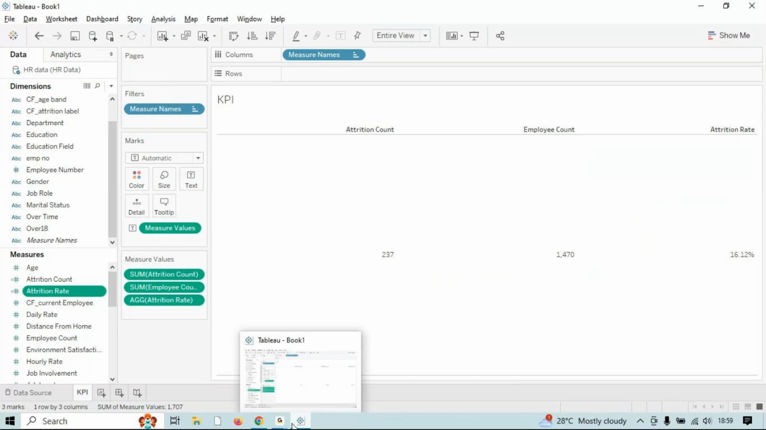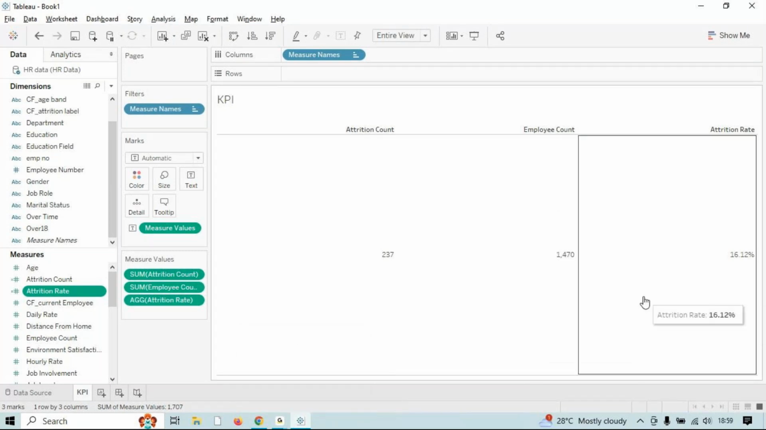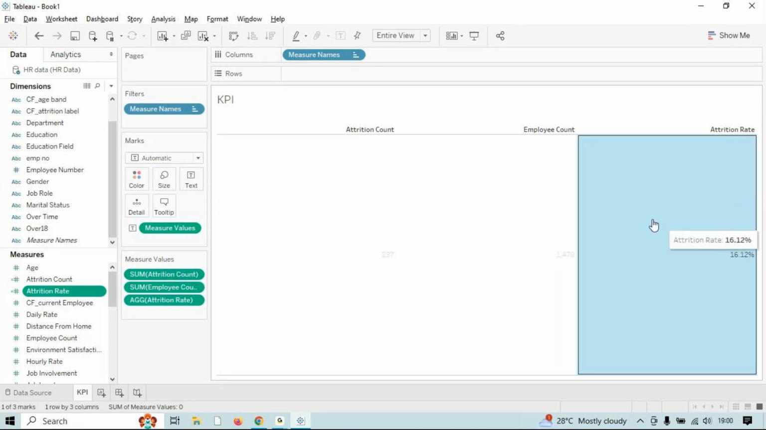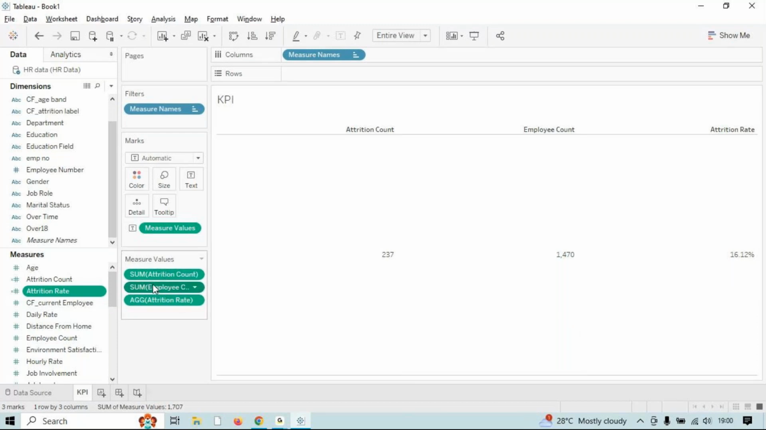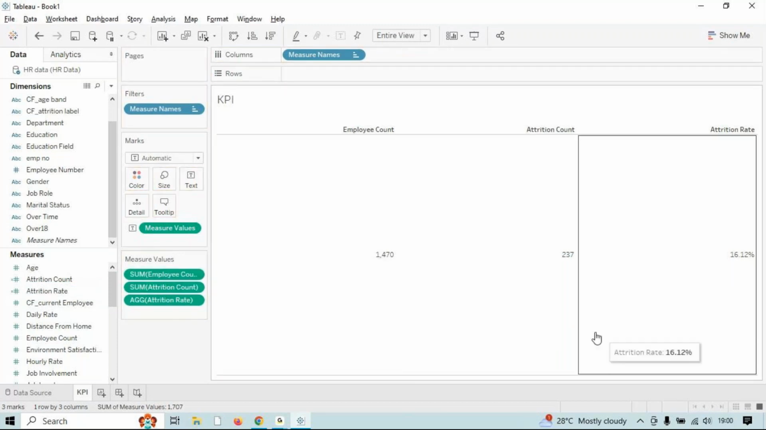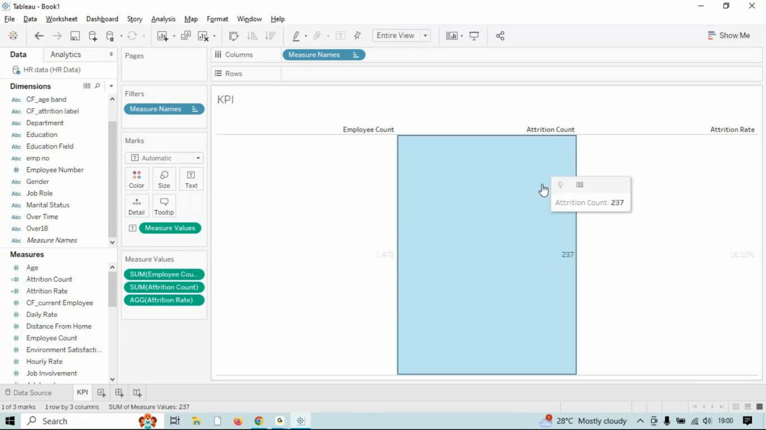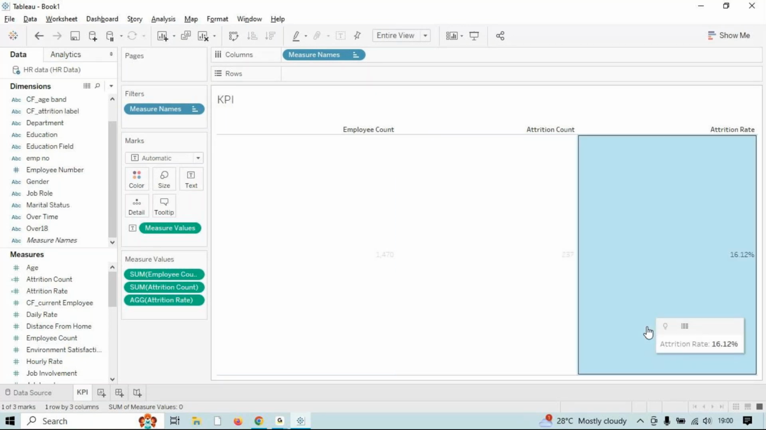So next we have to find how many employees are currently working, that means active employees. We have the total employees, those who left, and the percentage rate of the attrition count. 16 percent have left, right? So what is the number of active employees that are working? So that I need to find out. How can I find out? Total employee count minus attrition count will give me the number of employees who are actively working.